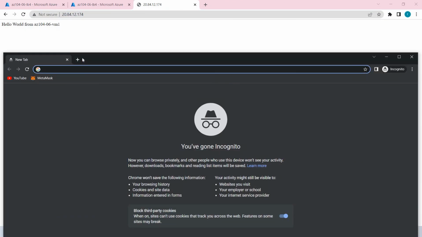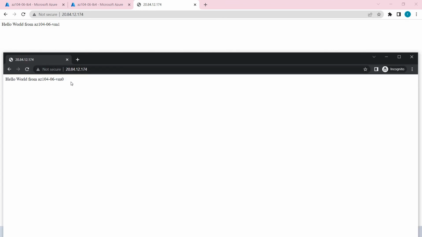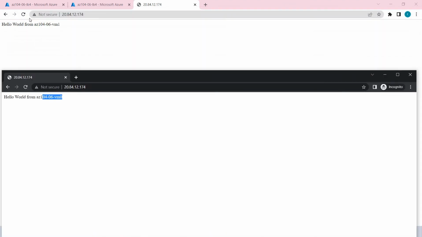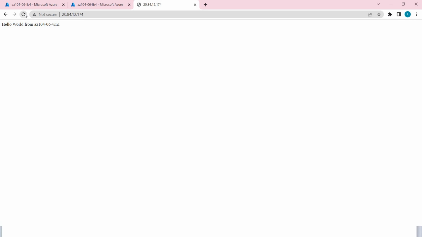Let me copy that and let me paste. Now you can see we have VM0, so it's working properly. So we have to refresh a few times just to see whether it's working. However, we were able to see VM0 and VM1 accordingly. So based on the load, it has been transferred.